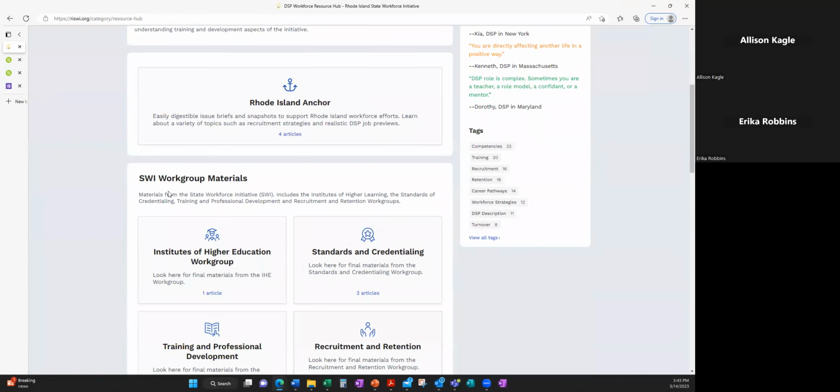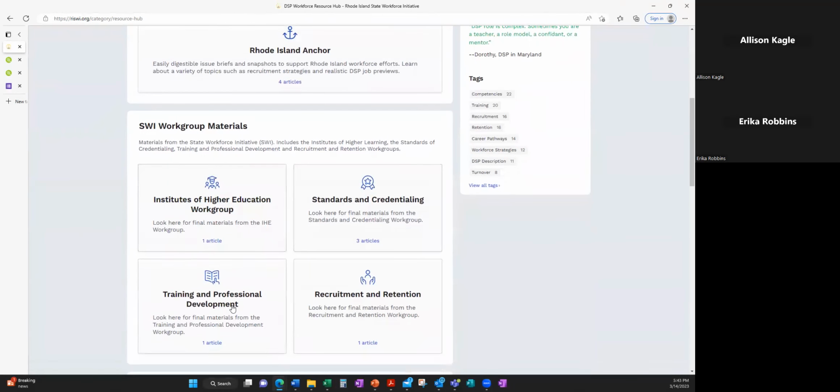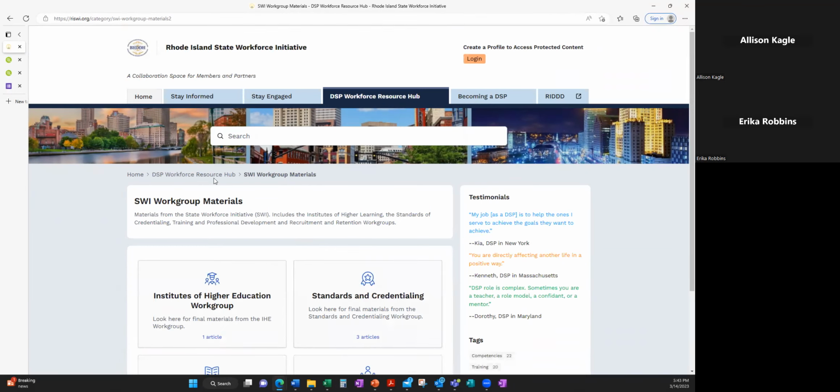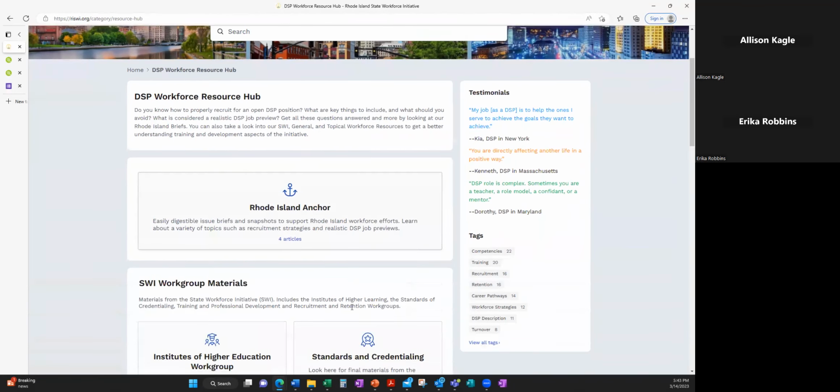Also in this section, you'll find workforce work group materials. As each of the work groups complete their work and develop materials, they'll get posted here in their final form. So an example would be standards credentialing. There are now core competencies. There's a guide in Spanish and English, and then the public comments from the competencies that were posted back in the fall of 2022. So you can keep an eye out on these work group materials to see the progress made through those work groups.